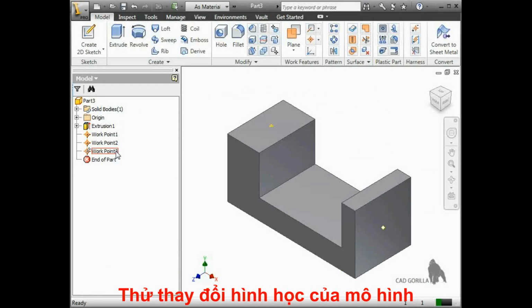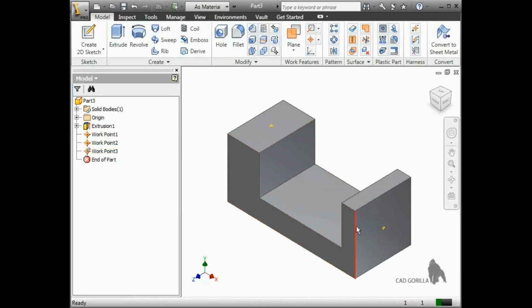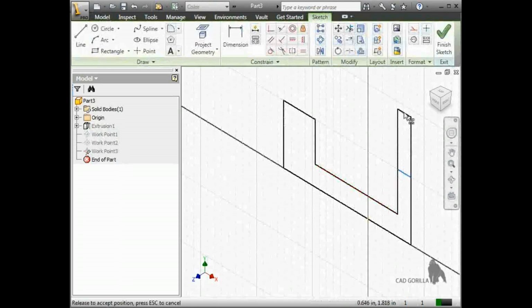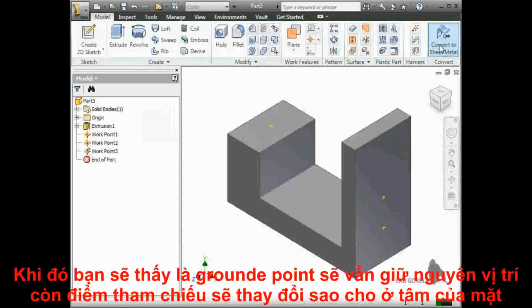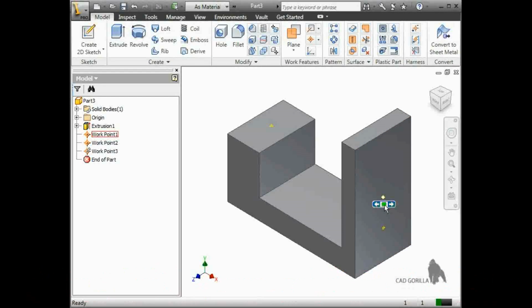Now, I'll quickly make a couple changes to the geometry. You can see that although the geometry has changed, the grounded point remains exactly where it was, and the center point has parametrically updated and changed its location so that it's still at the center of this face.